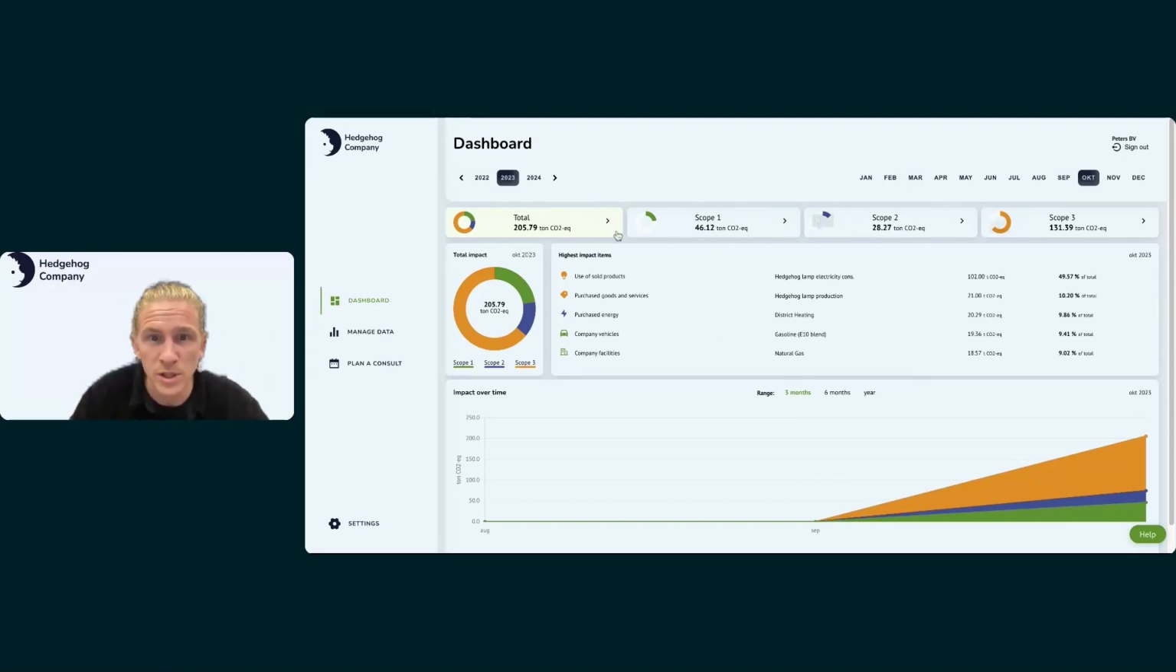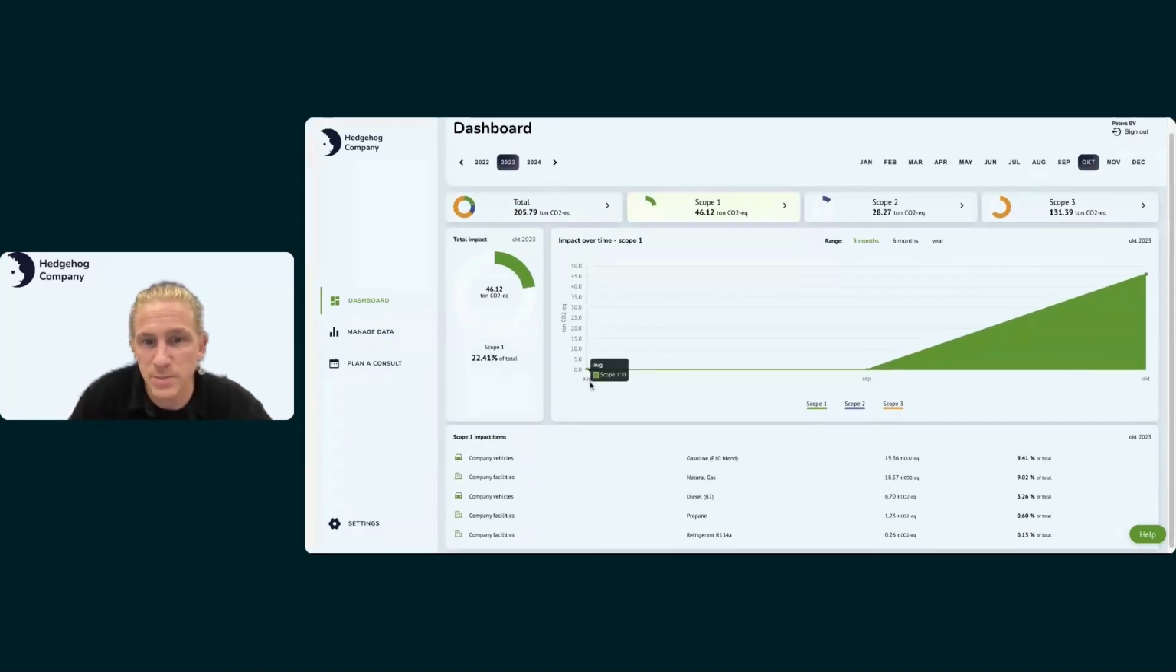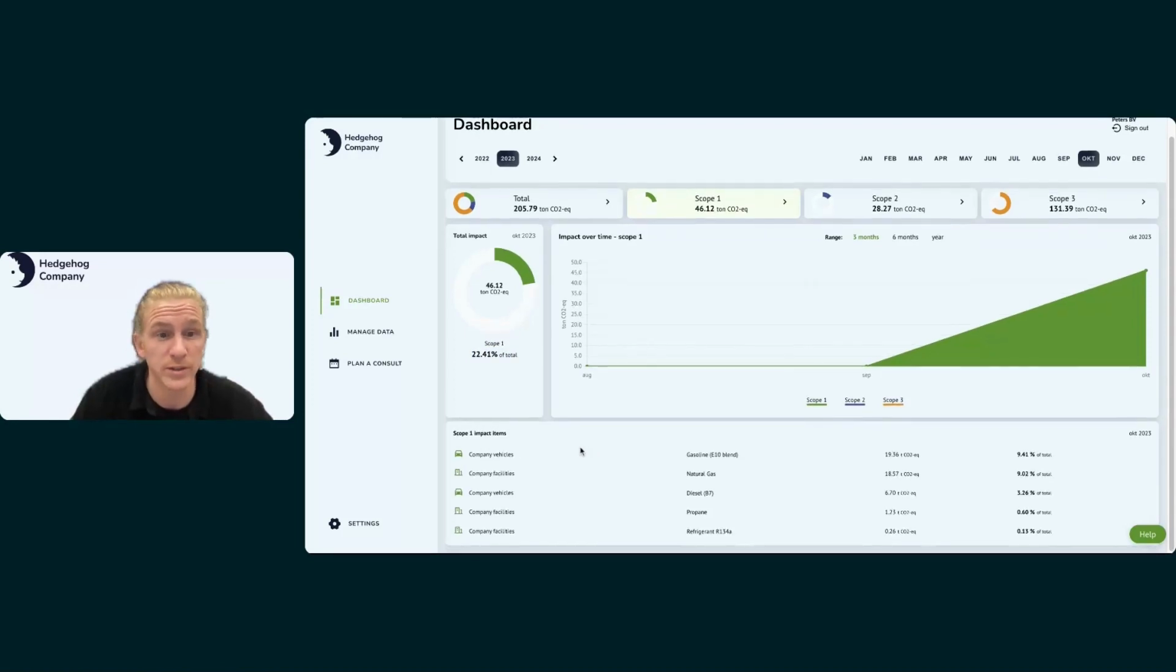So for example, if we want to dive into scope 1, we click on scope 1. And then over here, we can see the impact of scope 1 over time. We see our total impact in scope 1 listed here on the left side, and also the contribution of scope 1 to our total carbon footprint. And here at the bottom, you can see the list of impact items going from high to low.